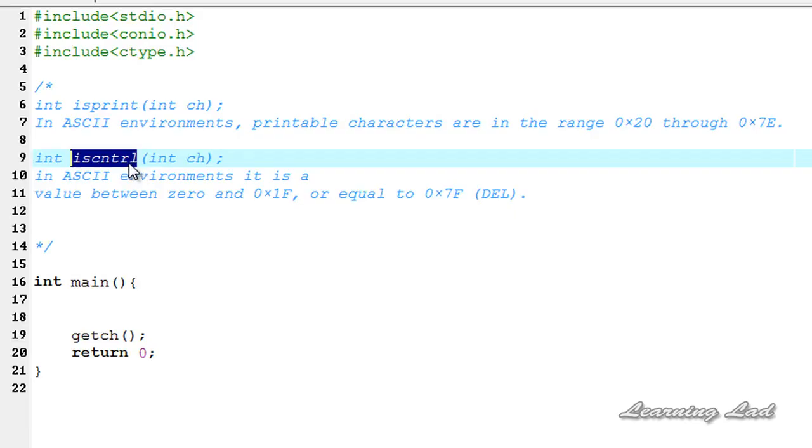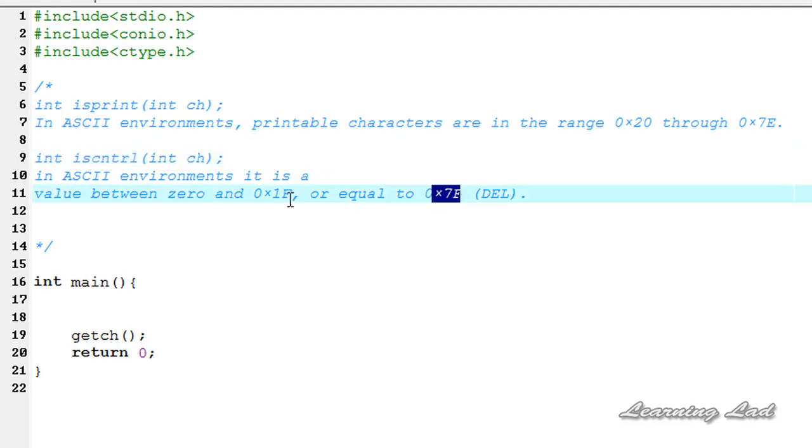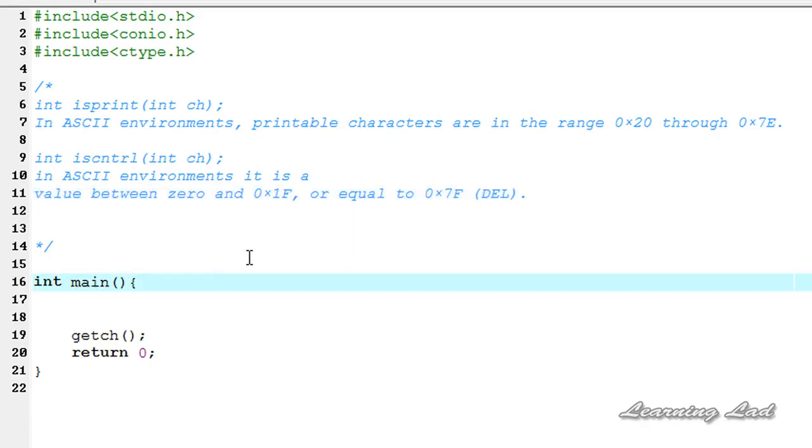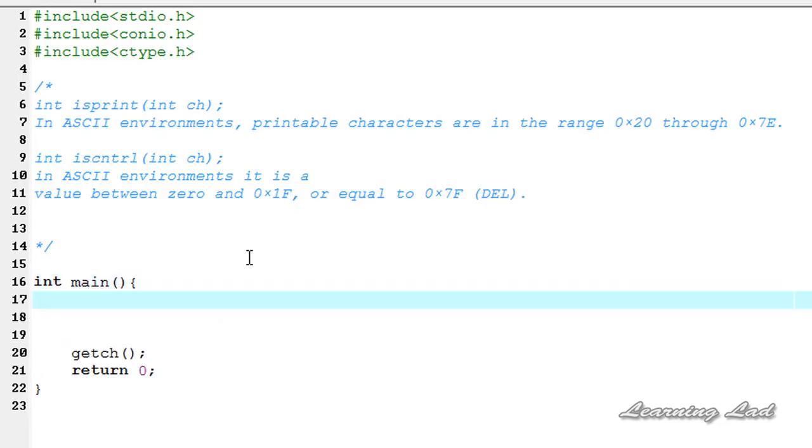This function is used to check whether a character is a control character or not. This function is going to return non-zero if the character passed here is a control character, and else it's going to return a value of 0. In ASCII environments, a control character is a character with a value between 0 and 0x1f, or equal to a value of 0x7f.